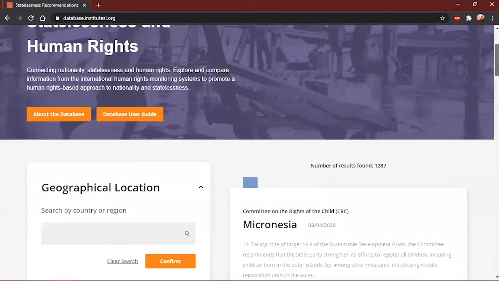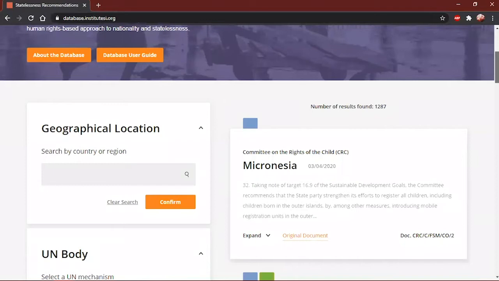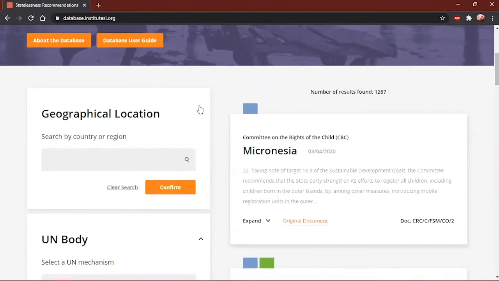On the left side of the database, you can see the filters that we've used to filter down the recommendations, and on the right side of the database, you can see the actual results. The filters that we've used to filter down the database is by geographical region, so you search by the country or region in which the country belongs to that has received the recommendations.